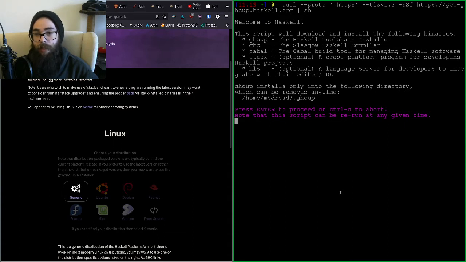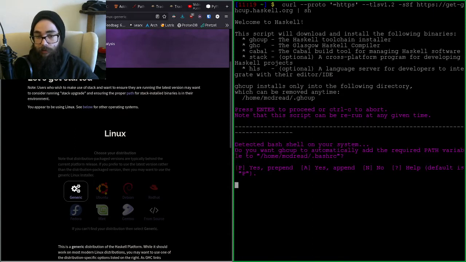Right, it installs and can be removed at any time, in my home folder. Nice. So let's install it. The script can be rerun at any given time, sure. Detected bash shell on your system. Do you want it to automatically add a required path variable to bashrc? Sure. We want to append. Wait, prepend. No, append. Yeah, let's append that.